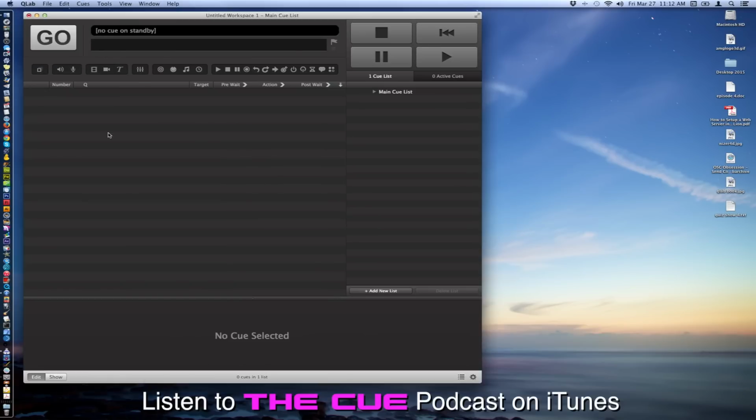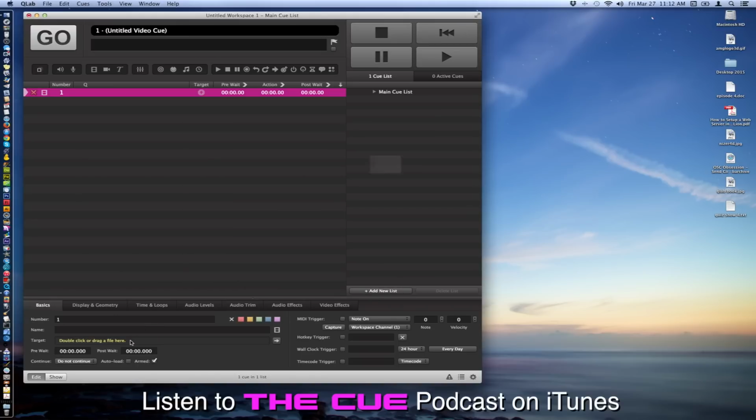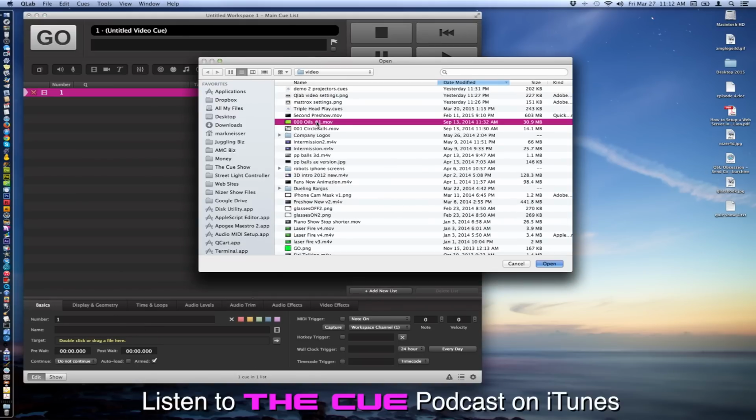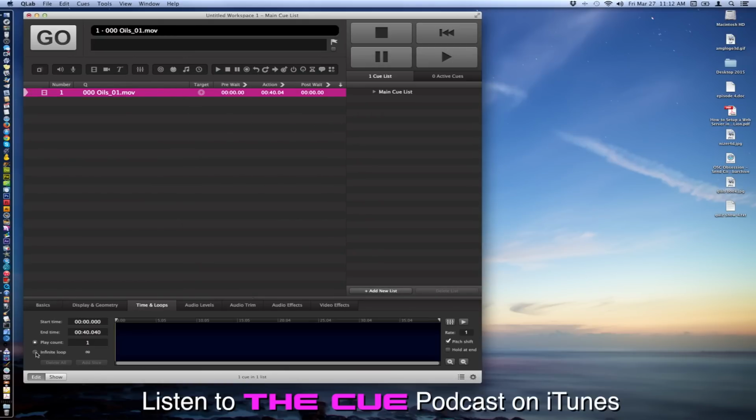So now we want to link up this surface in QLab. First of all, let's just drop in a video cue, because that's what we're going to be putting to that second monitor. And we'll just give it some quick settings here. I'll double click to put in a video file. And as always, I have to tell it to loop infinitely.